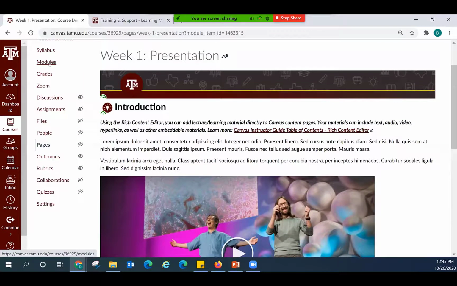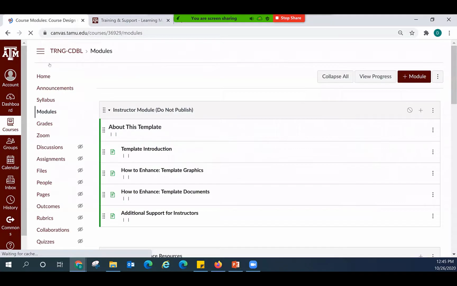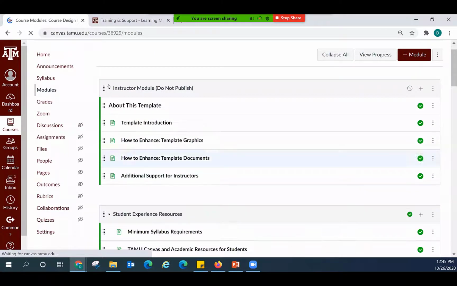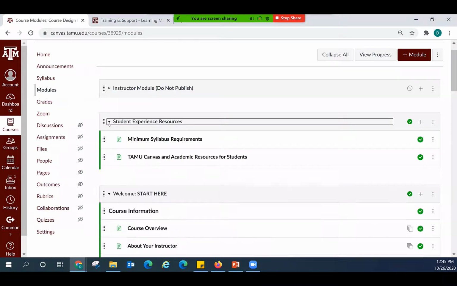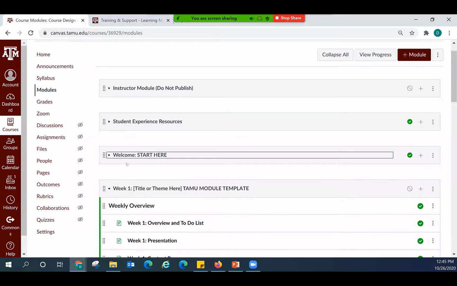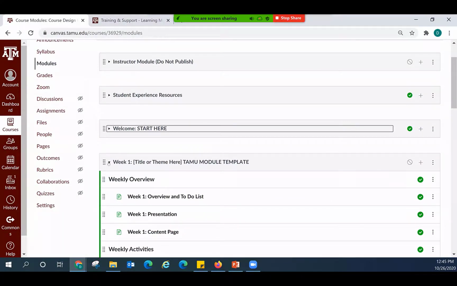Let me just navigate back to my modules. And this is where we were. Let me collapse this so that we have that space again. Okay, I'm going to collapse this one.